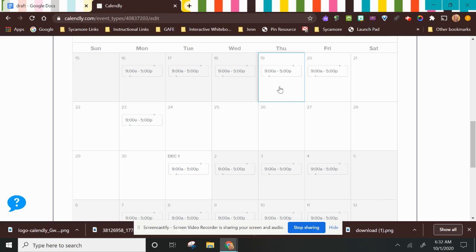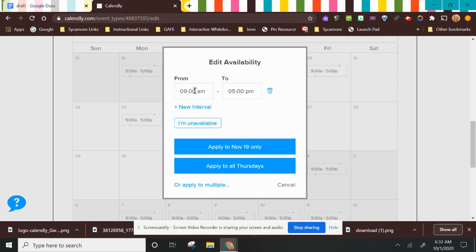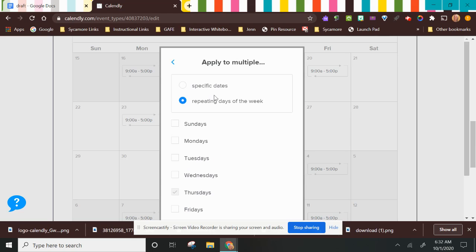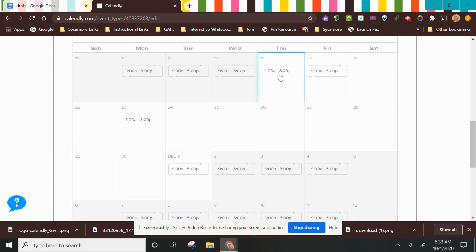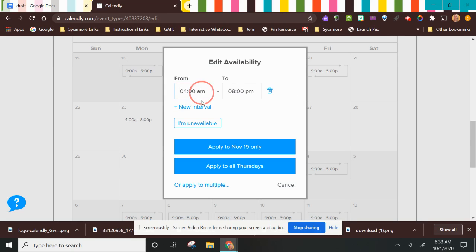So now I need to edit my times. This day is going to be an evening conference, so I'm going to go in and change my date to start at 4 o'clock. And then you want to select your end time to be when you want the last conference to end, not start. So I'm going to go from 4 o'clock to 8 o'clock. And I'm going to apply that to multiple days because I want the time range for the 19th and the 23rd, which are both the days that I'm going to be doing evening conferences. So now you'll see here it's adjusted 4 to 8 and 4 to 8. Oops, I need to change that to PM.